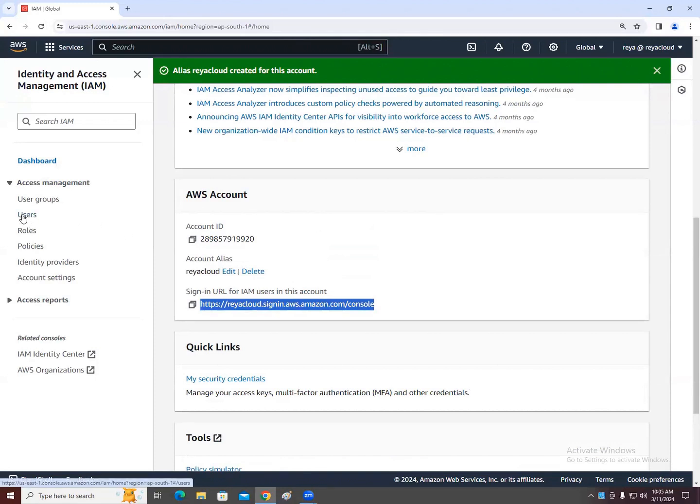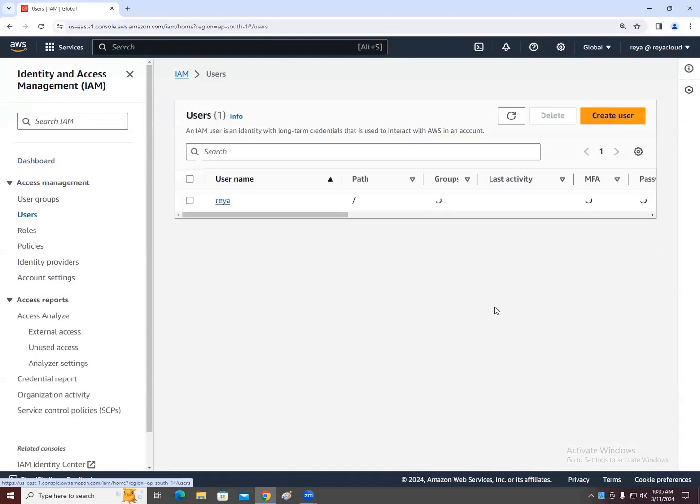On the left side you see Users, click on it. I have already created a user like this. You need to create your own username also. Just as I logged in with my account with an IAM user, similarly, you have logged in with the root account, but create an IAM user. Once you create an IAM user, set up MFA for that, and then log out and log in with the IAM user.